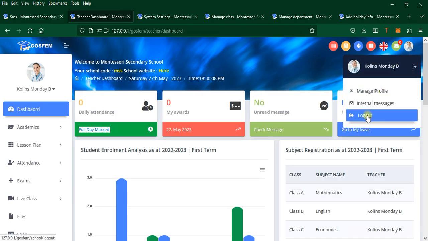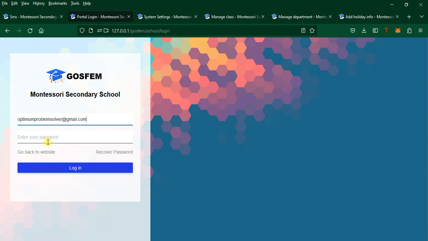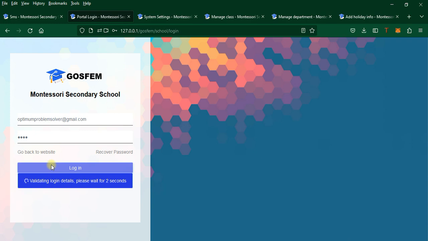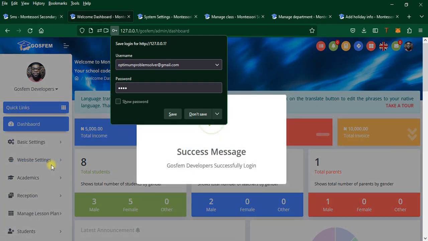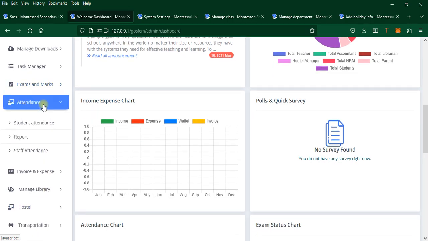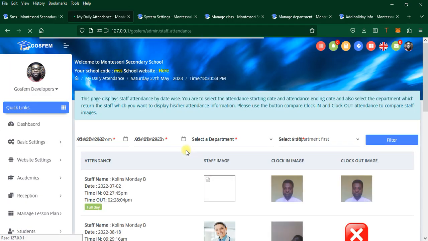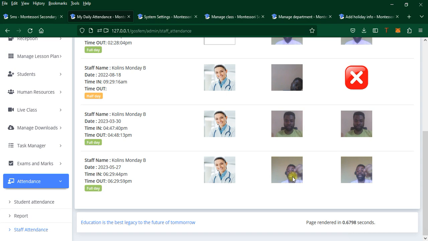So I want to log out and go back to the administrator, because we want to check the attendance. We want to see how the administrator is going to see the staff attendance. We have talked about the student attendance, so we want to view the attendance of all staff. I'm going to click on attendance, then click on staff attendance. So beautiful. This is me today, this is my name and this is today's date. This is the time in and this is the time out.